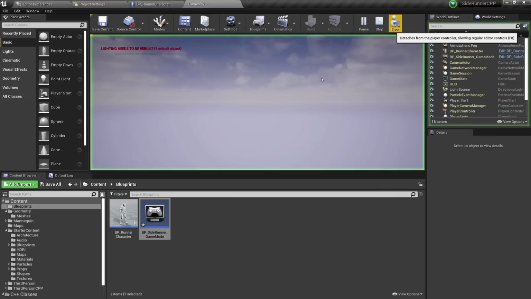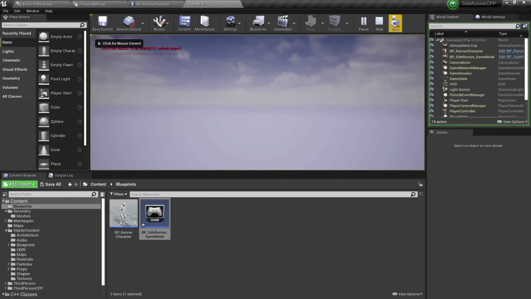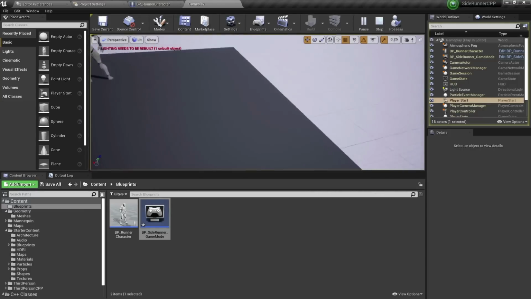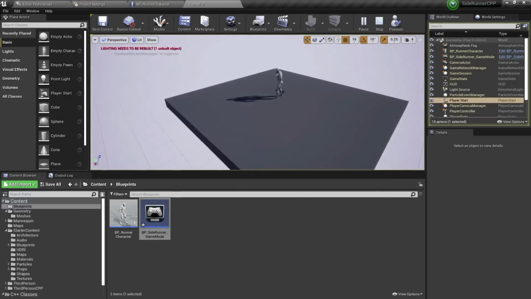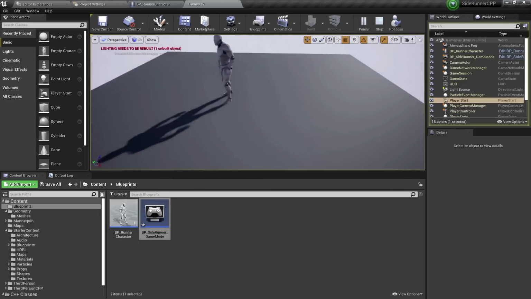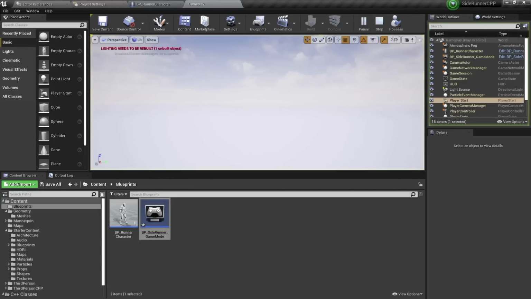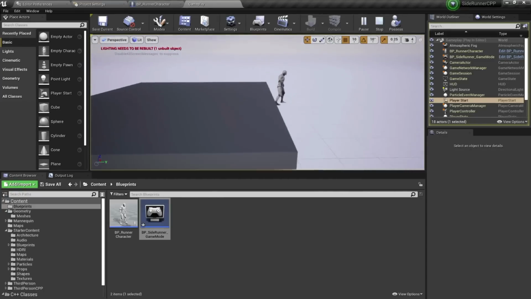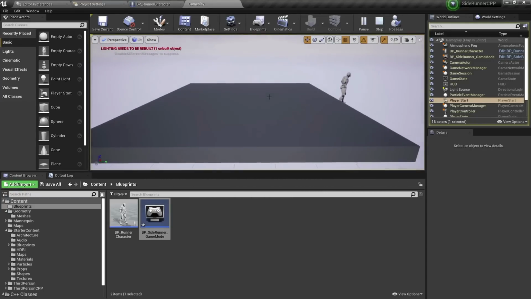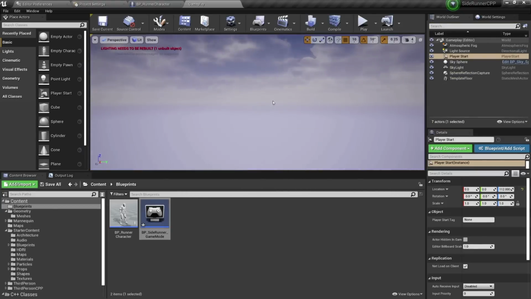Now if I possess him, we have a problem. You see, we don't see the character, we don't see anything. And the reason for that is we can move him. I don't know if you notice, pay attention where he is currently. If I possess him and if I move like this, I'm moving, and let's try to see where he is now. You see, he almost fell down. So there you go. Okay, so what do we need to do in order to make this work?